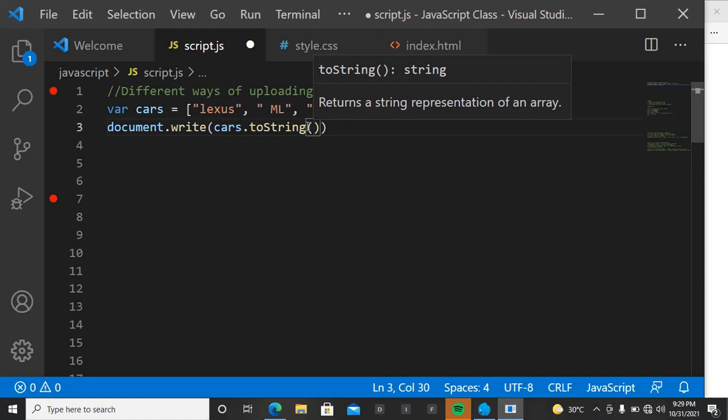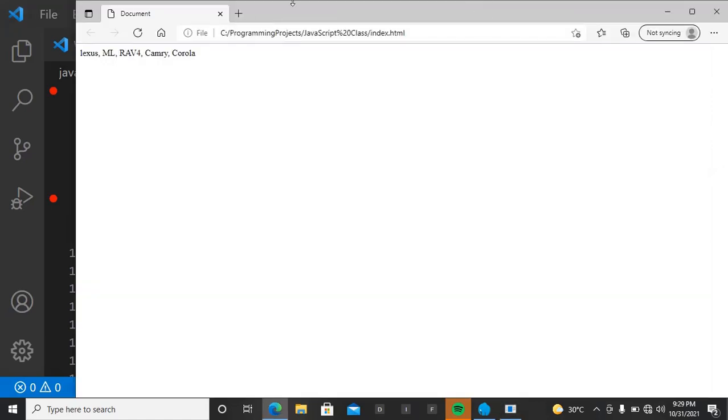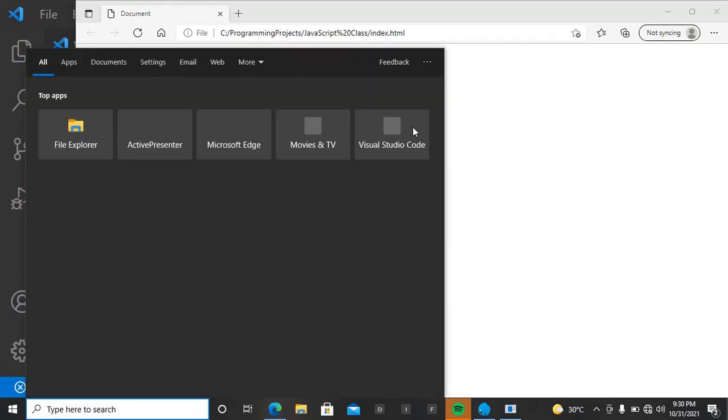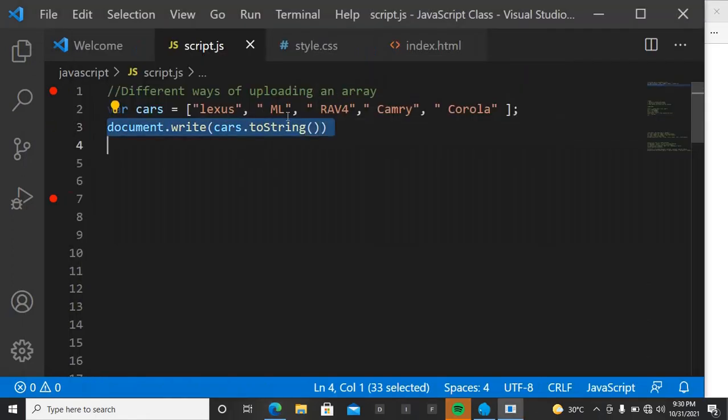So when you save it this way and then come back here to refresh, you're going to have Lexus, ML, RAV4, everything being mentioned. But there is another way, and if you can see now, the separator is a comma. This one automatically uses a comma to separate it. But there's another way in which you can declare the separator you want yourself. So how do we do that?